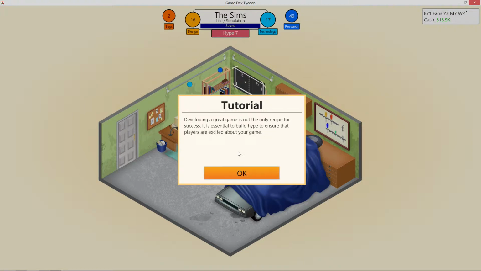Developing a great game is not the only recipe for success. It is essential to build hype to ensure that players are excited about your game. In the beginning of your career, hype is mostly generated through random events, but once you gain more experience, you can use marketing and other strategies.